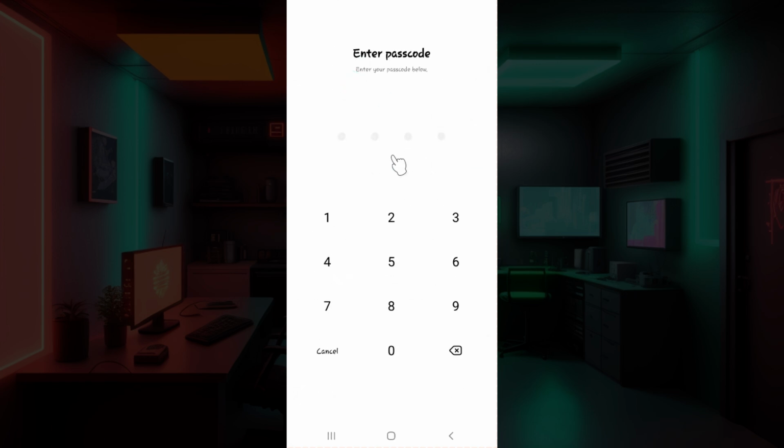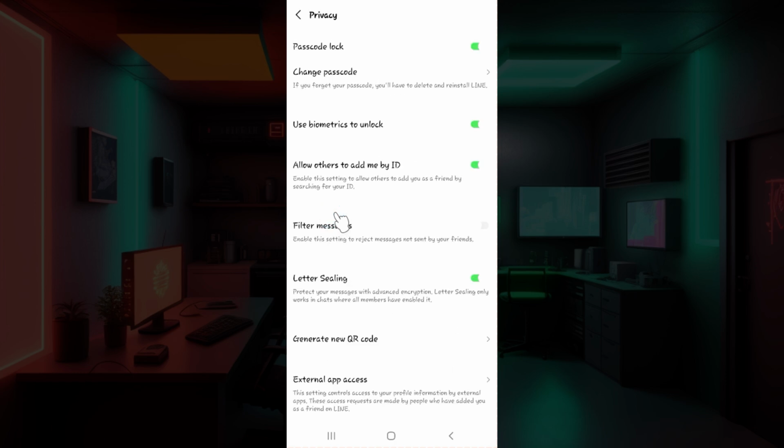Now what you need to do is simply enter your current passcode. I'm gonna enter it right now. Once you've entered your passcode, the process is the same. Simply enter the new passcode right now and just confirm it. As you guys can see, I am doing it right now. And guys, that is it. As you can see, the passcode has been changed.